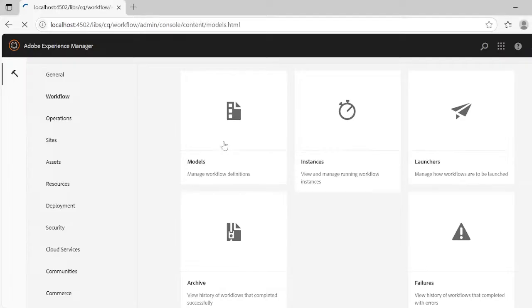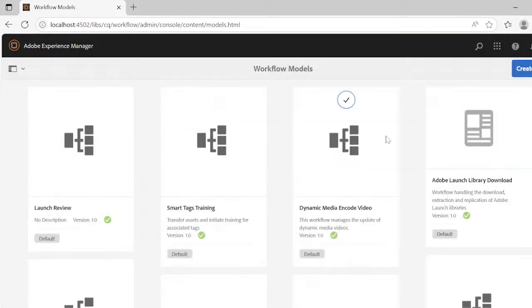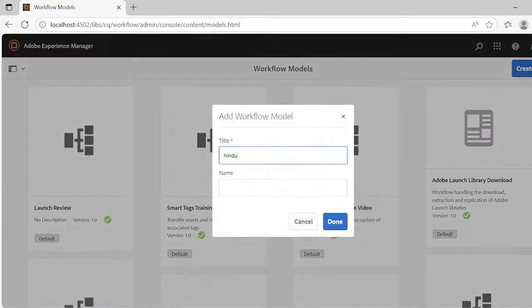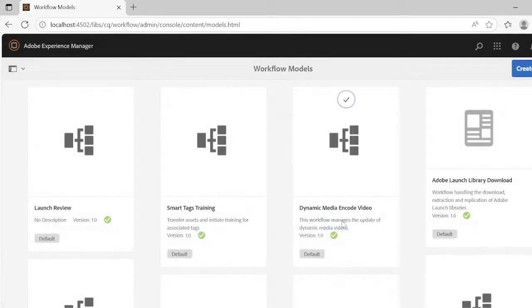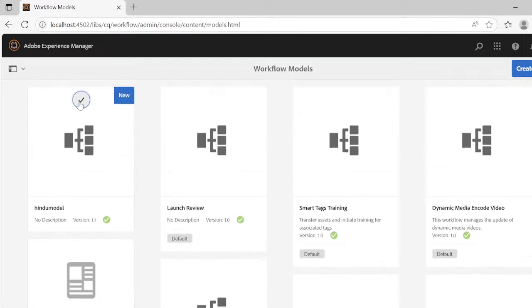So simply click on that. Create one model. We are discussing a Hindu article, Hindu website, right? So I am simply creating it as Hindu model. Simply click on done, and the Hindu model got created. You need to edit this one, edit workflow, and in this workflow you can add multiple steps.